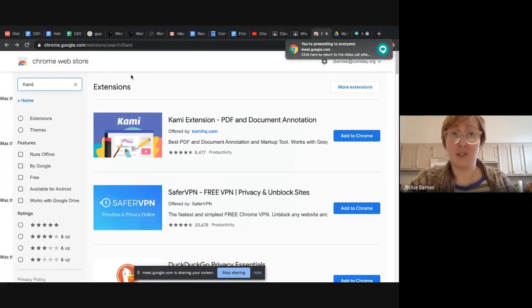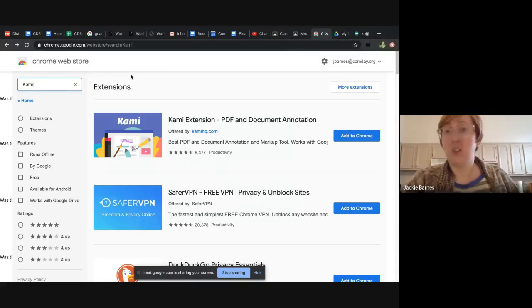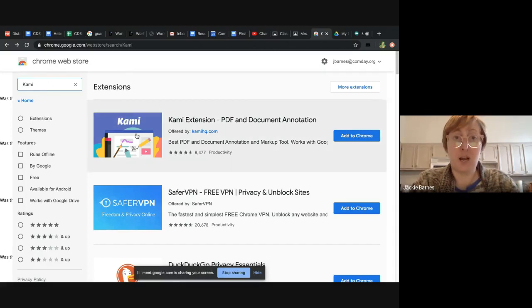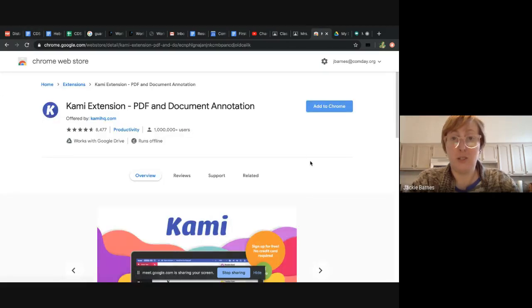If you can get to the Chrome extensions or Chrome Web Store, you could just Google Chrome extensions and then it should take you to this spot if you don't know where it is. Once you're there, the app is called Kami, K-A-M-I. If you search for it, there we go, then it should just pop up as the first one. And you can click on it here. You can read about it if you want.